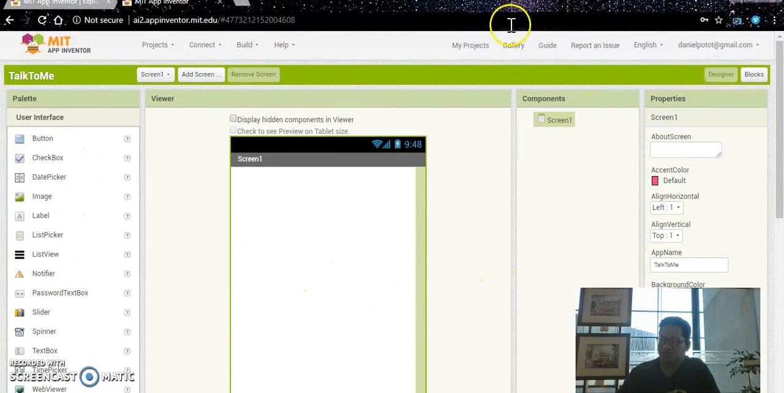So this is the screen. There are 4 columns there. This is the palette column. This is the viewer column, the components column, and the properties column. It's very important that you know these parts, because when you look at the instructions or the step-by-step procedure, it will tell you where to take the commands later. Alright?